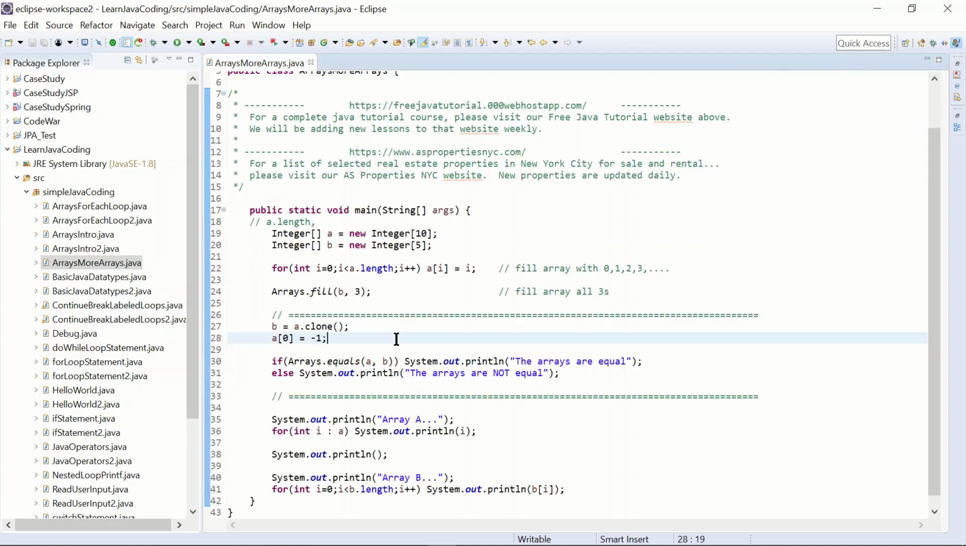So when you do array.clone, you actually get two separate arrays. They are not pointing to the same array. So we got array name dot clone, or the other way to copy an array would be Arrays.copyOf. And we also learned how to initialize an array, where we use Arrays.fill.